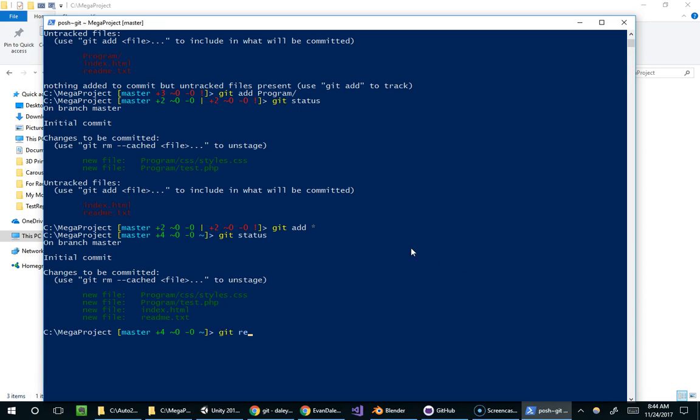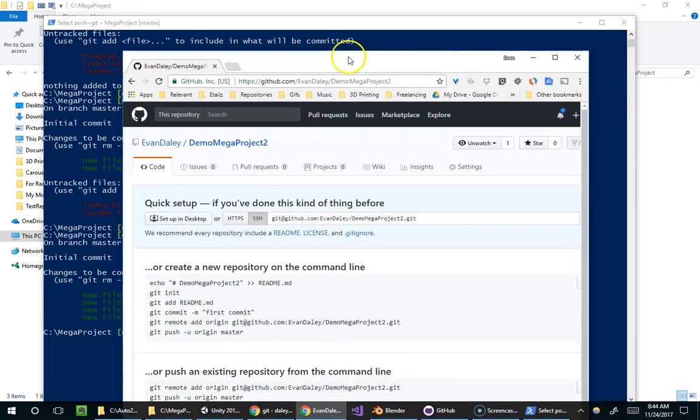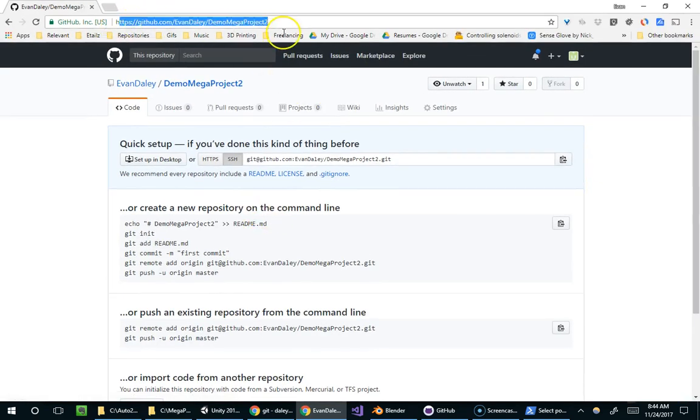So I'm going to type git remote add origin. So origin is going to be the remote repository. That's where we're going to push our code up to, and then later it's where we're going to pull our code down from. And we're just saying we want to add a link to an origin. Now the origin is simply going to be the URL of our repository. So I'm just going to copy that.